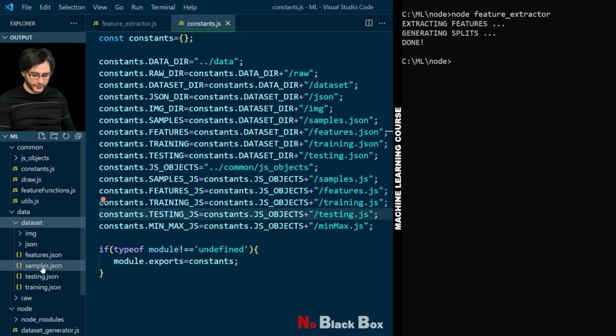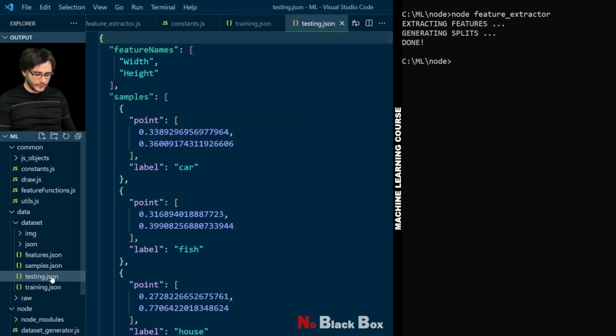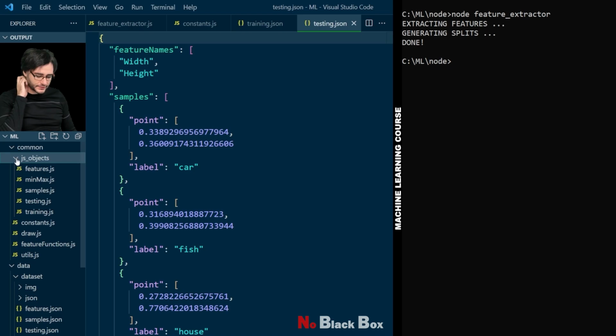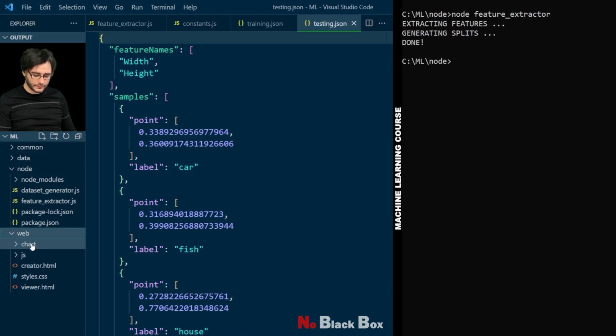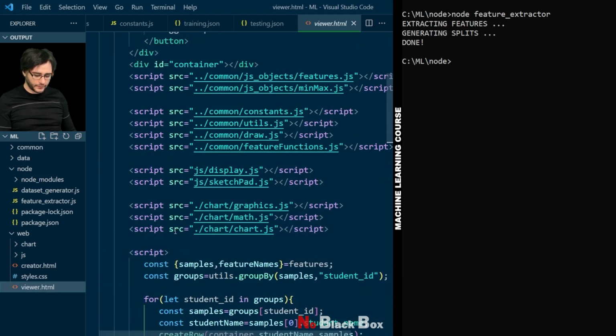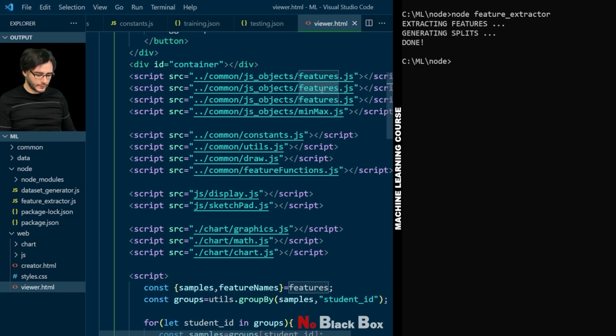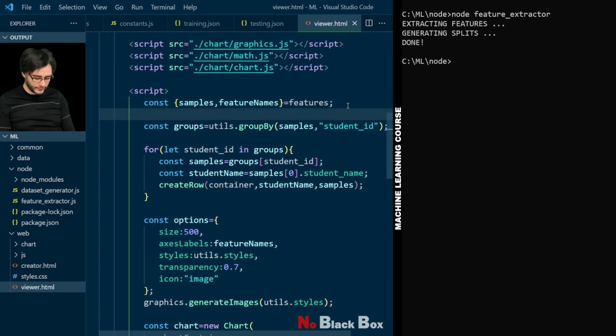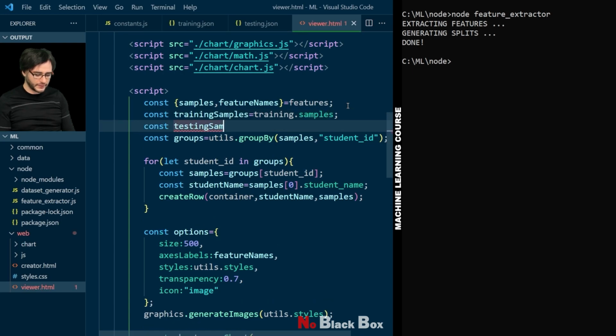In our dataset, we can find training.json and testing.json. They both have the same format, but the data is different. Let's load next these JavaScript objects for testing and training into our web application. I'm going up here and we'll copy this features.js two times, once for training and once for testing. And below here, we can take out those samples like so, from the training and from the testing.